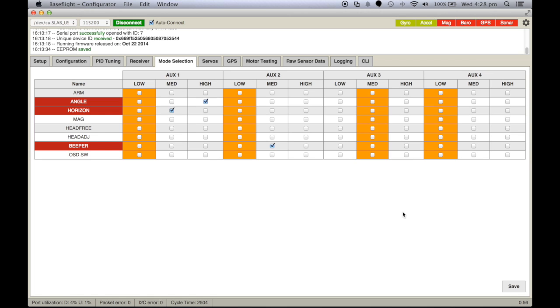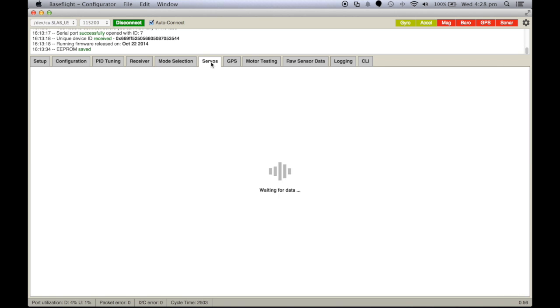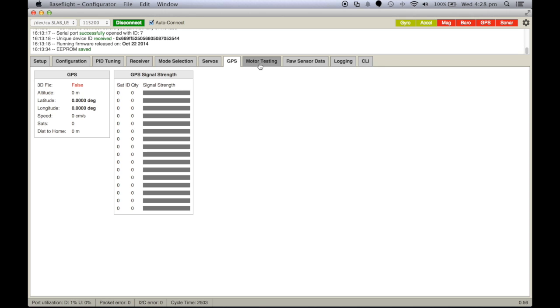Any changes to this, don't forget once again to save them. There are some other tabs, servo, GPS. I don't use these because I haven't got a tricopter. I'm not using the servo outputs. The GPS, once again, I don't have a GPS for this either.